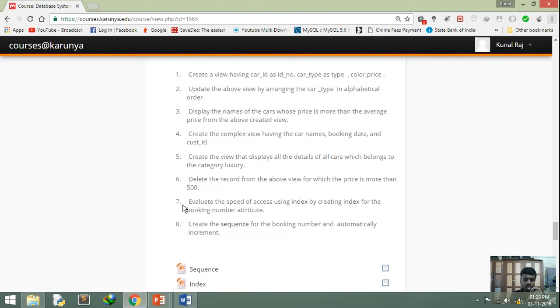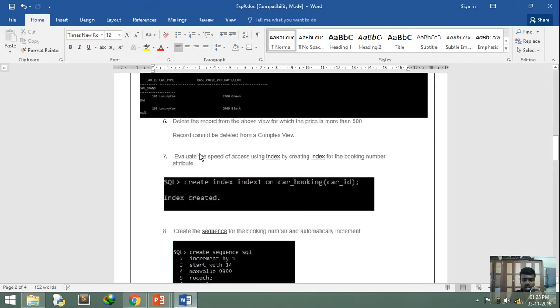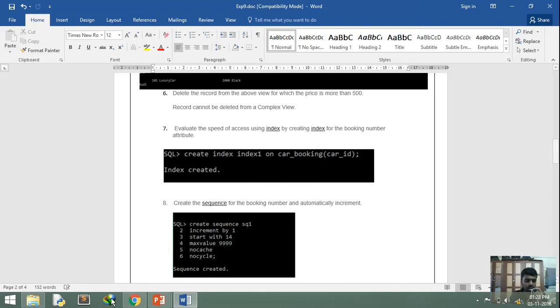And seventh question is evaluate the speed of access using index by creating index for the above booking number attribute. So we'll create an index using create index 1 on car_booking, then we'll pass the argument as car_id. So here we'll have our index created.